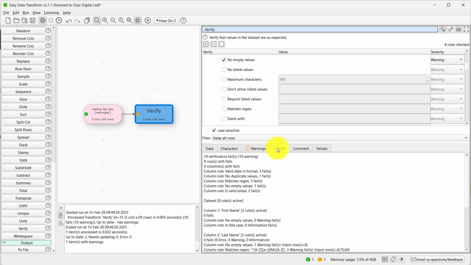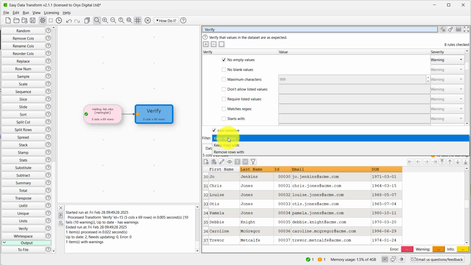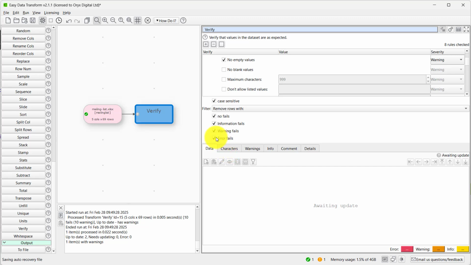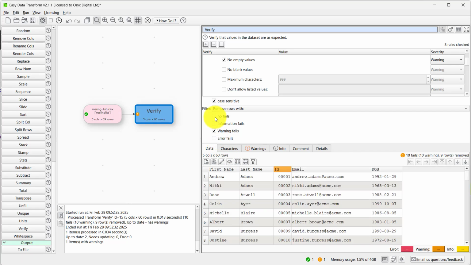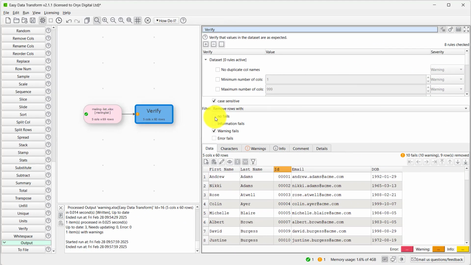We can also filter the data based on the verification. So instead of telling the information provider to fix their dirty data, we just want to remove any rows with warning fails. So currently we have 69 rows. And removing all rows with warning fails changes this to 60 rows. Alternatively, we can just output all the warning fails.